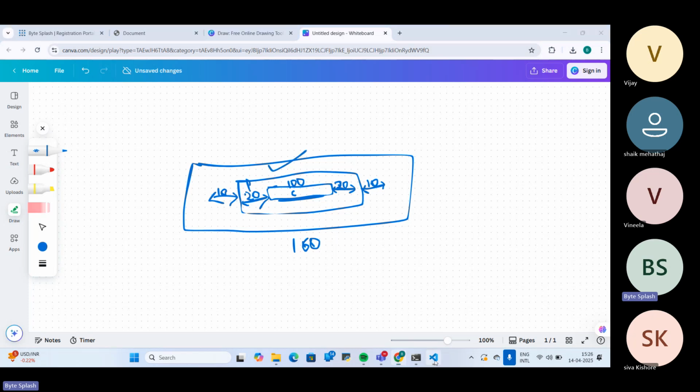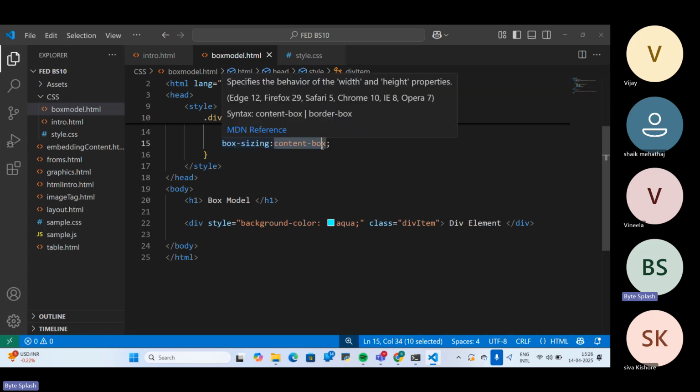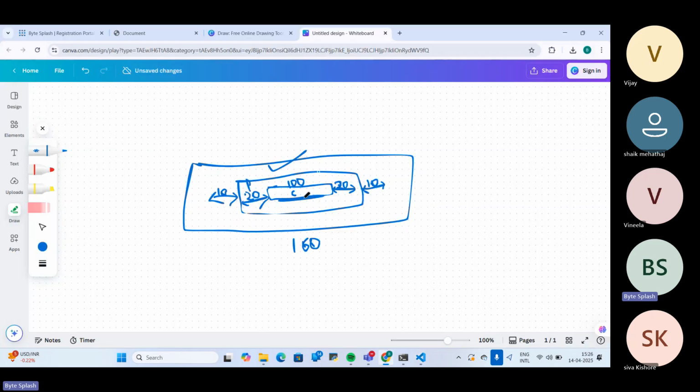Whenever you are using the box-sizing property with the content-box value, like this it is going to calculate it.